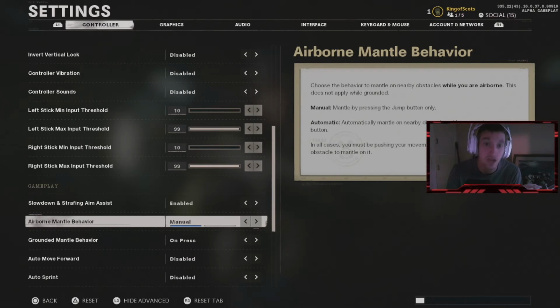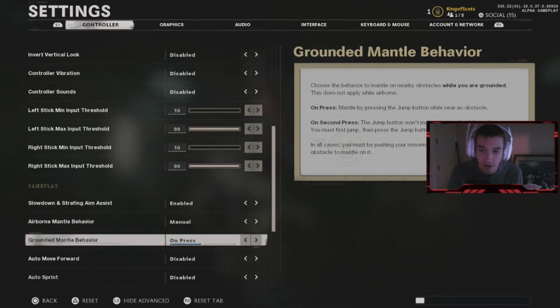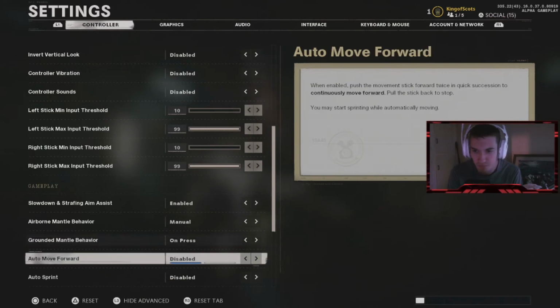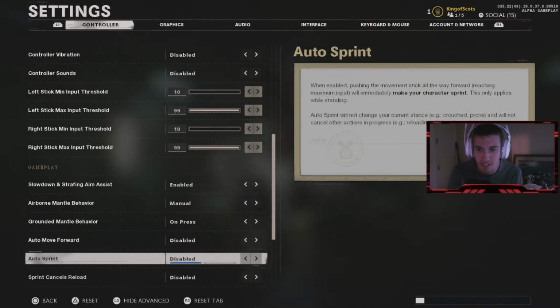And then you have airborne mantle. I honestly recommend you put this on manual. It's going to help you out a lot, so you don't have to automatically jump and climb things, which is going to be annoying later on. Grounded mantle behavior is just on press. Auto move forward disabled, auto sprint disabled.